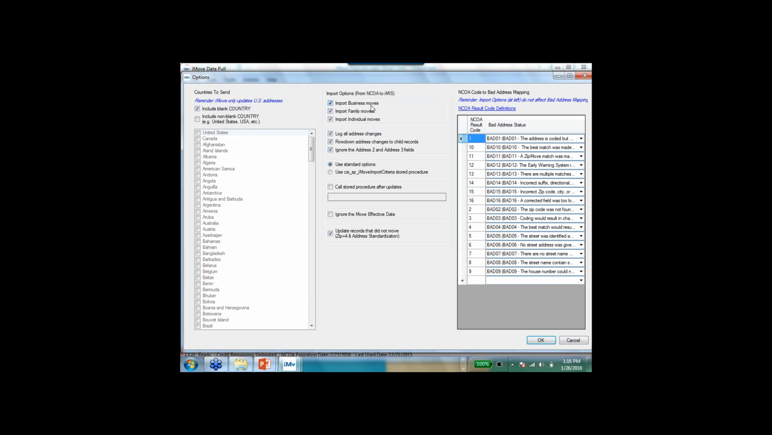Do you want to bring in business moves? Family and individuals. I talked about this: family move is when the entire family moves. Individual is when someone moves out of the house. I do want to log all address changes. Why not? If it is their secondary address that actually flags for a move, let's log it.